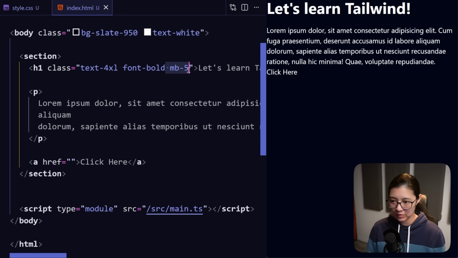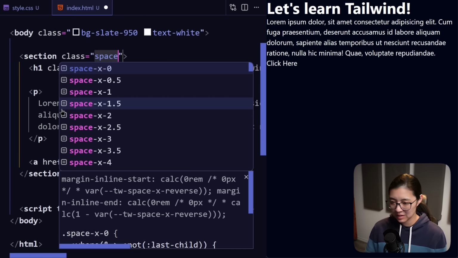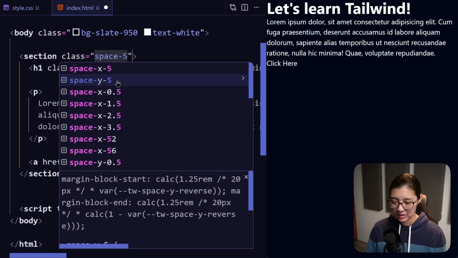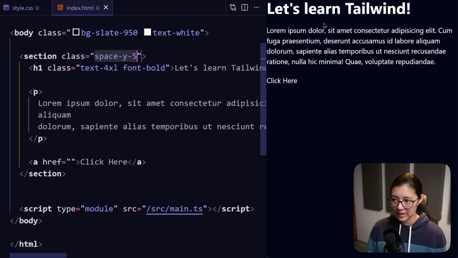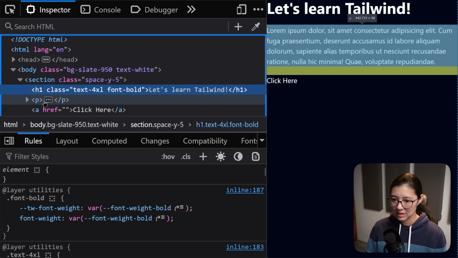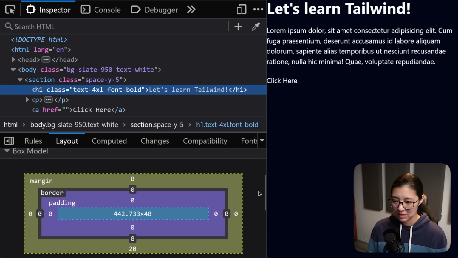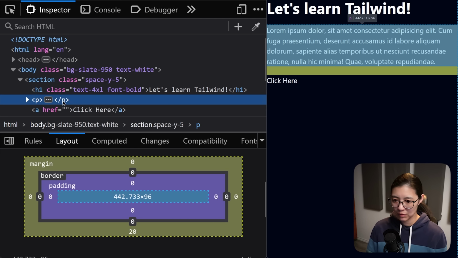So let's remove MB5 from the H1 tag. And instead, in the parent section tag, we'll add a class and we'll say space. And again, we can take advantage of the autocomplete here. Let's try space -5. And we just want to add the space vertically. So we're going to say space Y5. So now let's save. And now you can see, if we inspect the code here, we've added the margin bottom to the H1 tag, which we can see in Firefox in the box model diagram here. It's 20 pixels. And we also have the same thing for the paragraph tag.